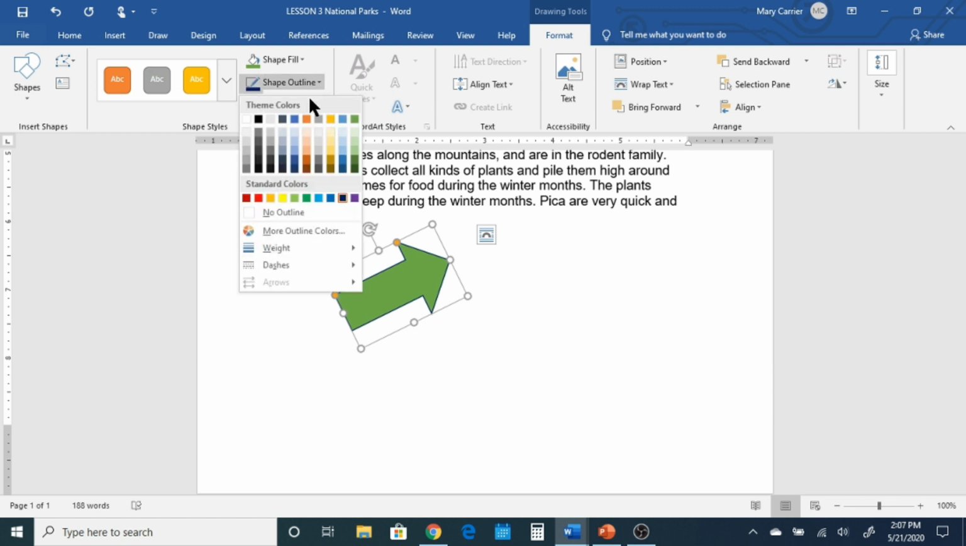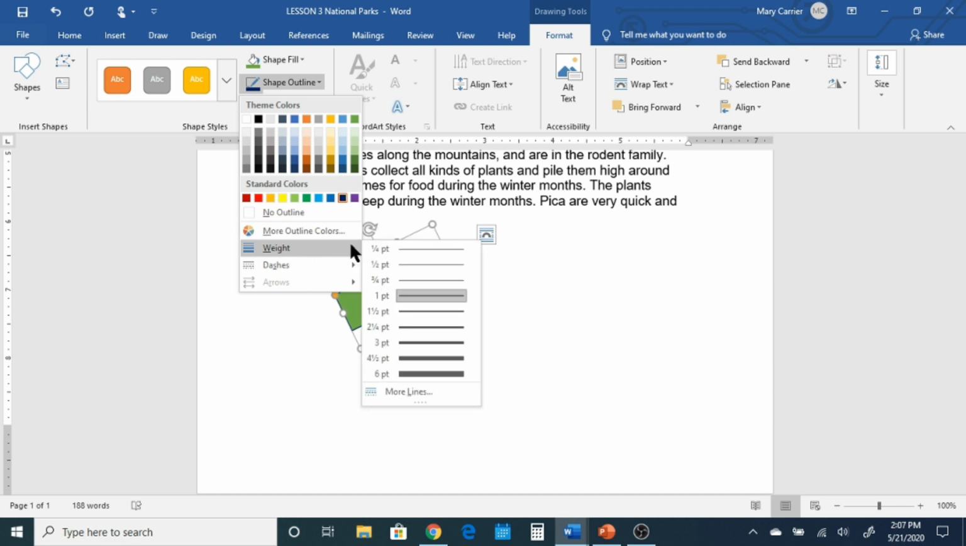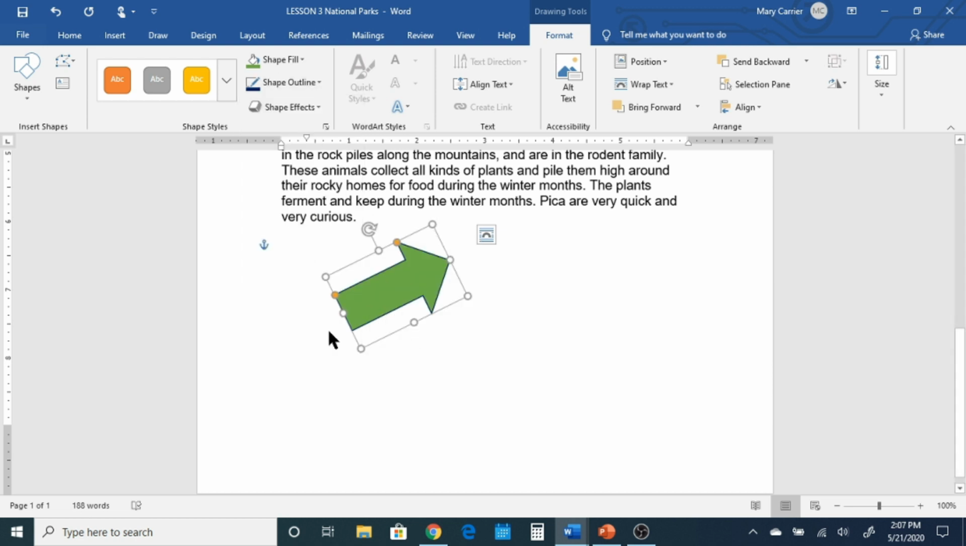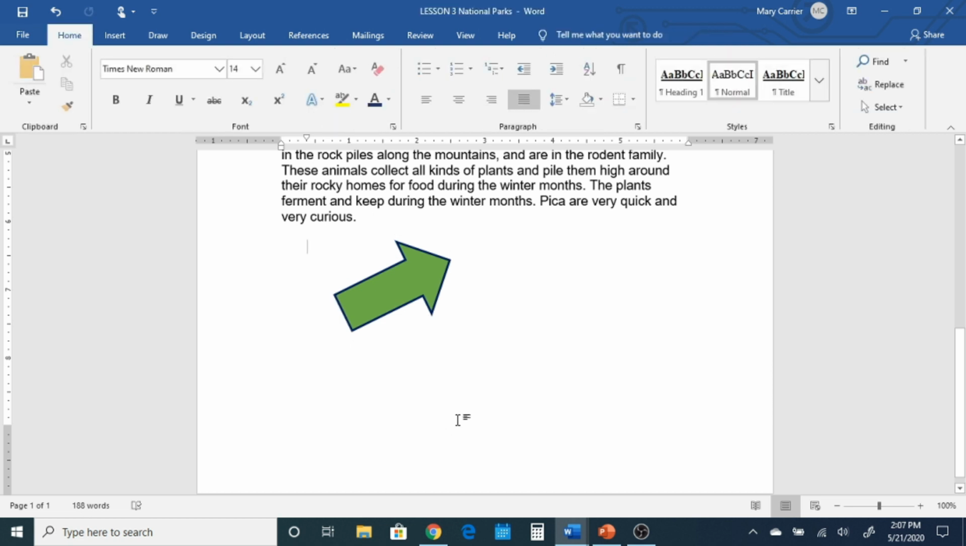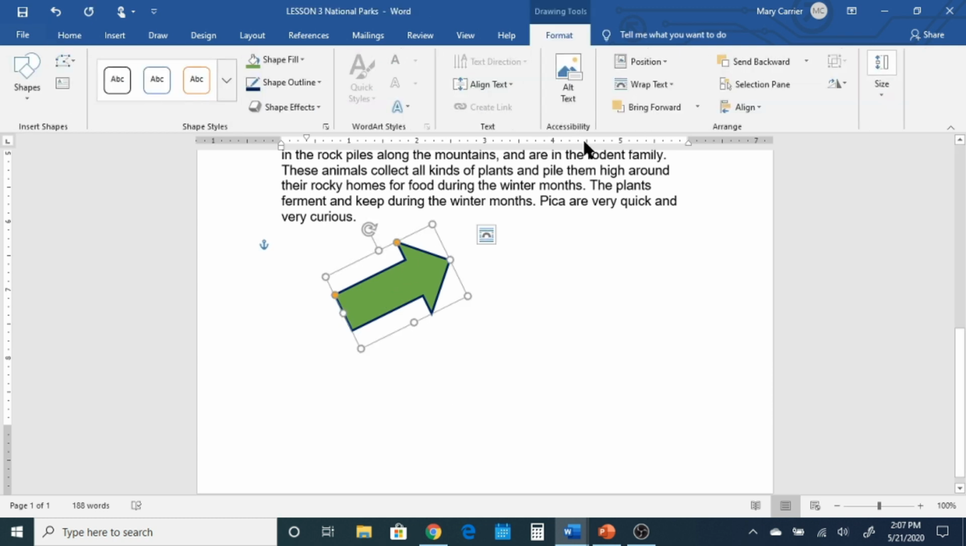Under Shape Outline, you also have the weight, which is the weight of the outline, and you can make that a little bit more noticeable. Again, I just clicked away, so now I've lost that formatting area. When I click on it, it brings it back, and I see all my different options that I can use if I want to make changes to this.